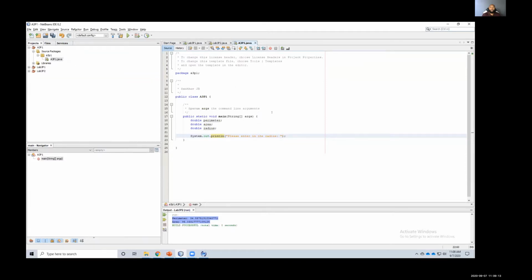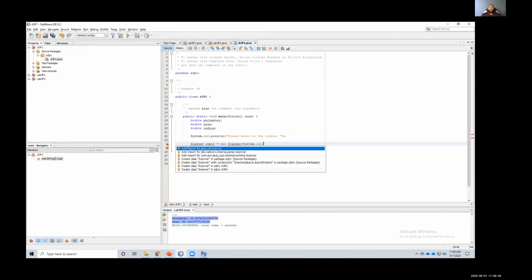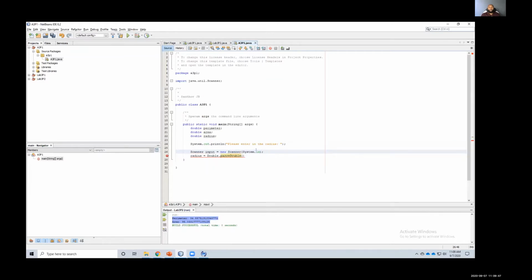All right. And then since radius is a double, we want to convert whatever we read in into a double, and that's what double.parseDouble does. But before we do that, we do need a scanner object. So Scanner input equals new Scanner(System.in). And so if you got this error right here, cannot find the symbol, if you click the light bulb with the little red symbol next to it, add import for java.util.Scanner, here you go. Now you should have fixed that error.